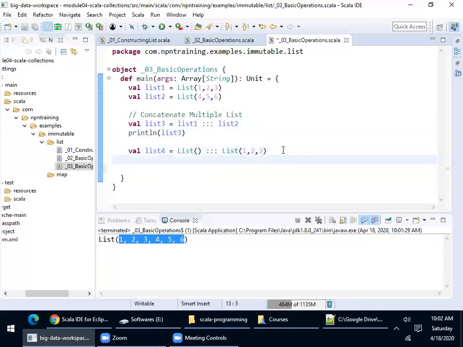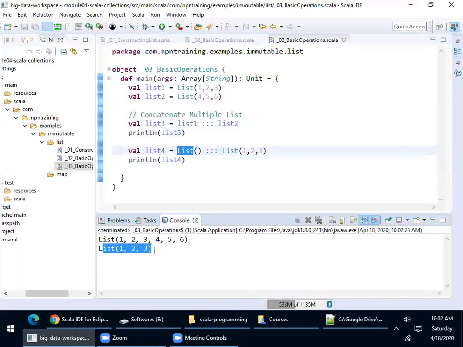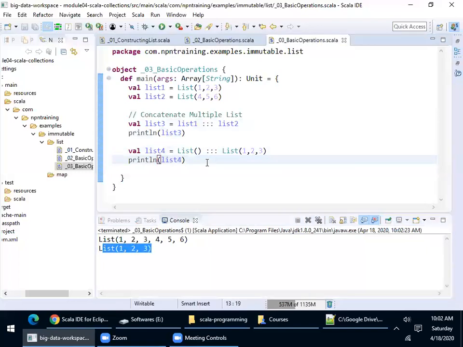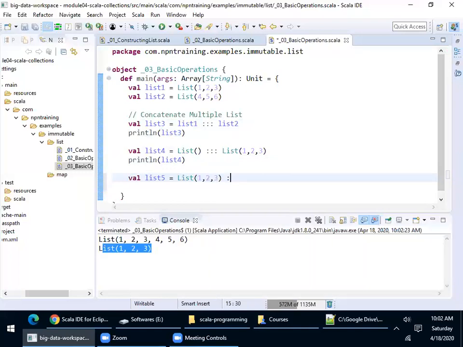Okay. So now I will just print this. Println of list 4. Now if I execute this, you will see for an empty list, I am trying to add 1, 2, 3. There's another way to do this. I'm just explaining different options here. Let me create another list. List 5 is equal to list of some numbers. Then I'm trying to add another list to it.